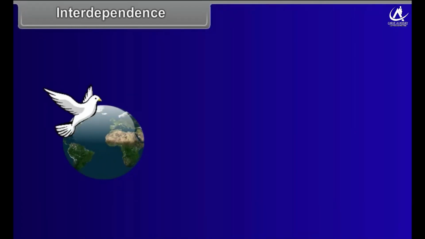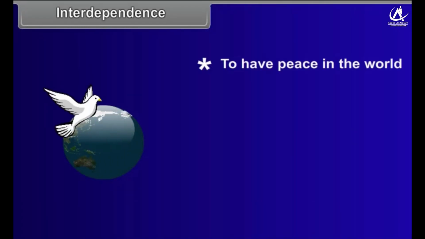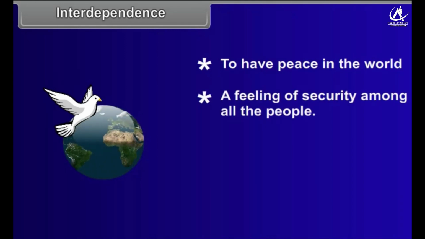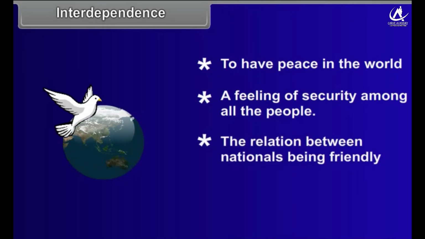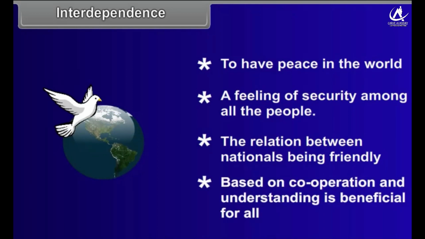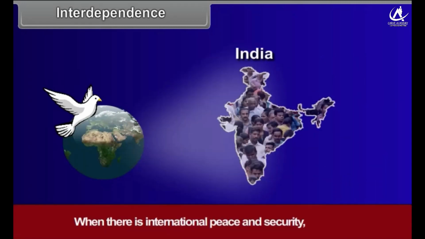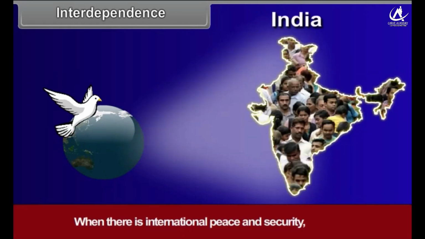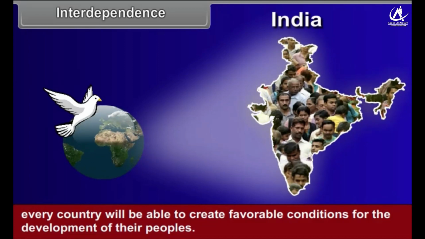It is extremely important to have peace in the world and a feeling of security among all the people. Also, the relations between nations being friendly and based on cooperation and understanding is beneficial for all. When there is international peace and security, every country will be able to create favorable conditions for the development of their peoples.